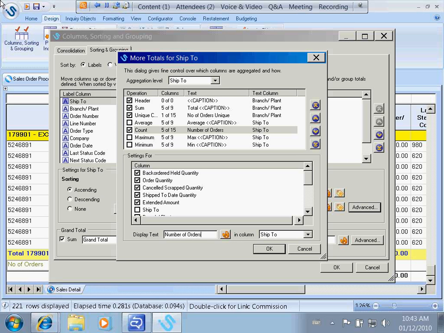Everybody with me? So I took the aggregation level ship to, and I checked the box that said count. Then I checked the box for what I want to count. Okay, what do you want to count now? I've got to uncheck all of these, and I've got to check order number again, so it knows what to count. You ready? I'll just click okay.